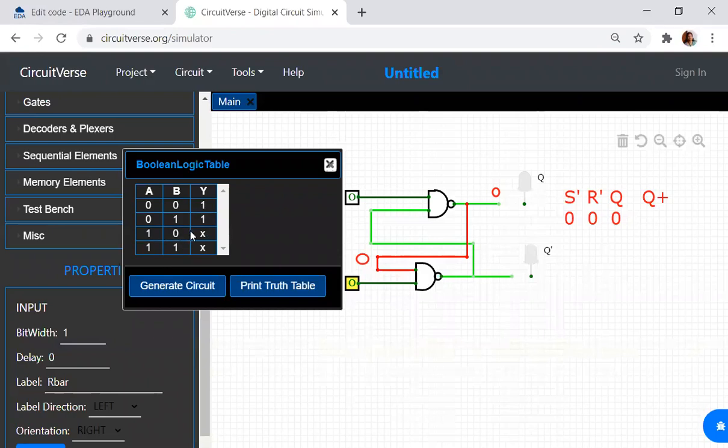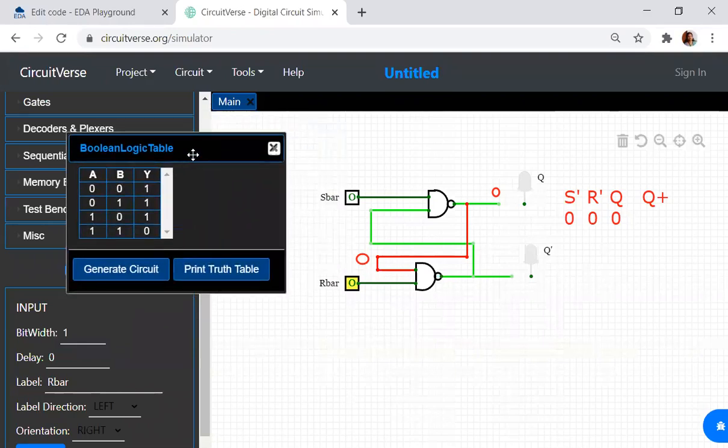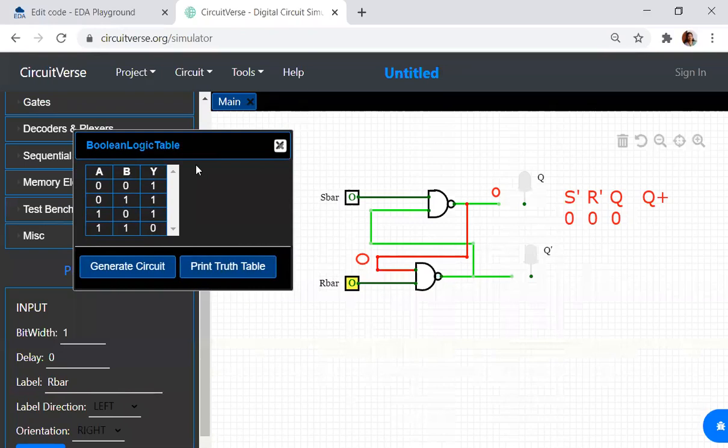and 0 is again a 0. So NAND of that is 1. 1 and 1 is a 1. So this will be equal to 0. This is a NAND gate truth table which we have already discussed in the previous lectures.